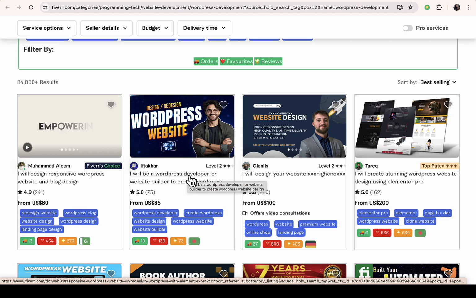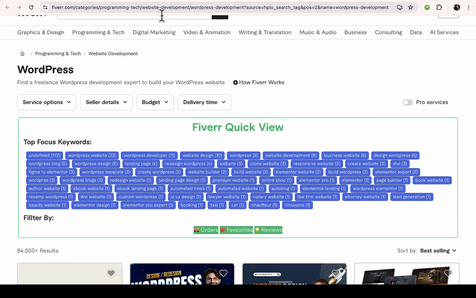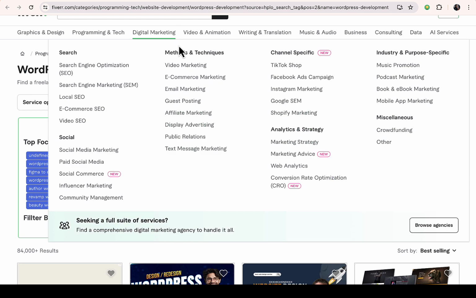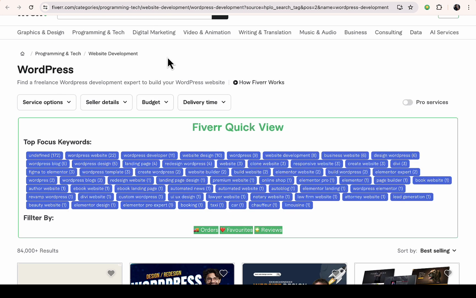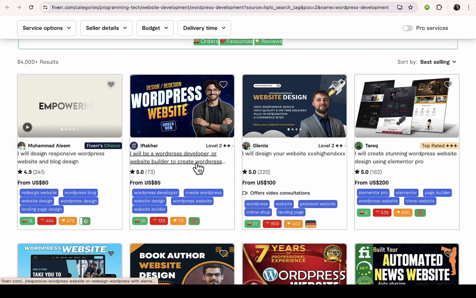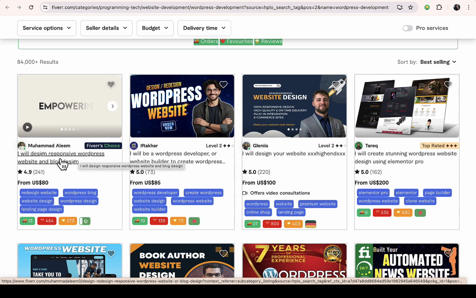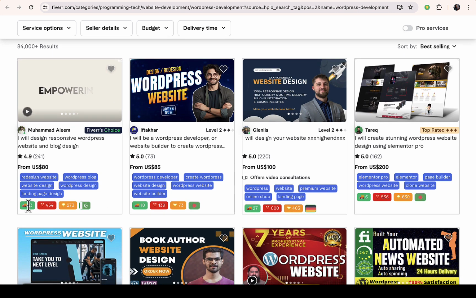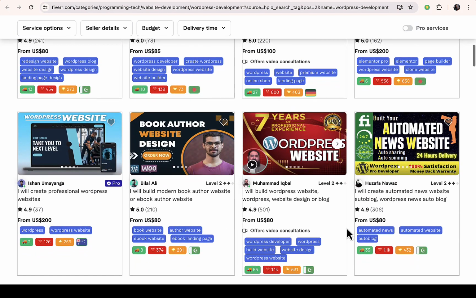You can see WordPress developer is the same category with the same keyword, which is website development. And you can see WordPress right here. So this is really amazing. And I also create WordPress website design. You can see there are a lot of keywords in this particular title. This is another one: I will design responsive WordPress website and blog designs. You can see this one has 13 orders in queue, 10 orders in queue, 27 orders in queue, and 6 orders in queue. So all this really matters.